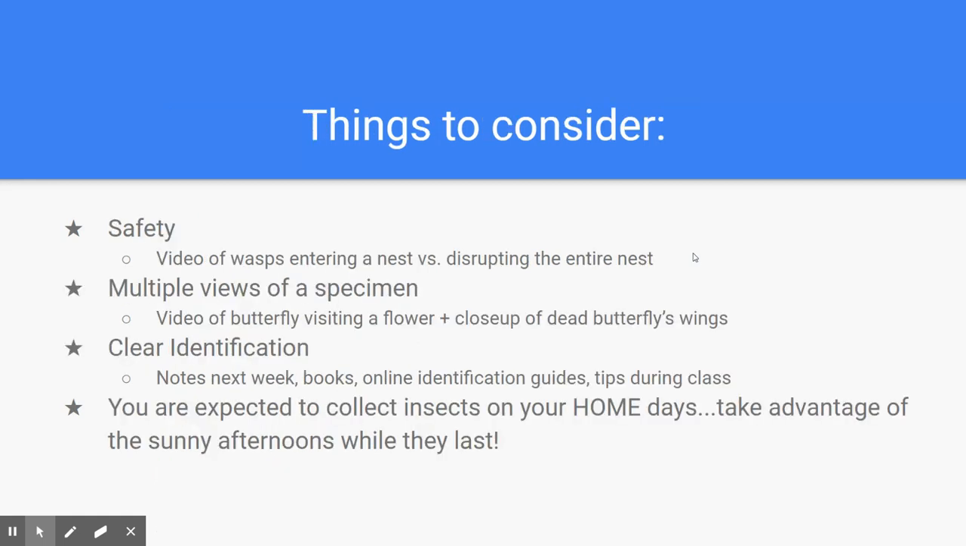Just to consider as you do your project, safety is the number one thing. I've had kids in the past who found wasp nests and thought it'd be a good idea to collect some of them for their project, resulting in several stings to their body. Here, maybe a video of the wasps entering their nest, and maybe a video of the nest, would be a safer option than trying to disrupt the nest to catch one insect.